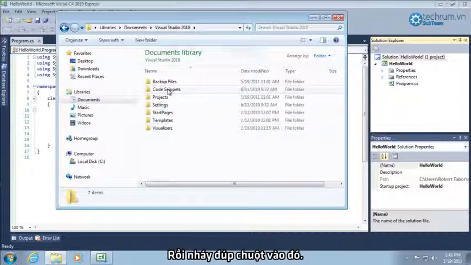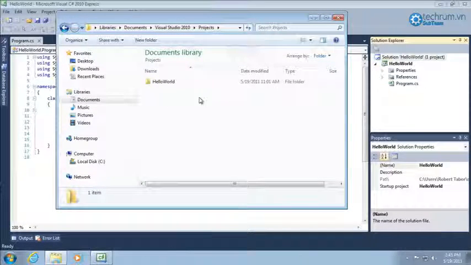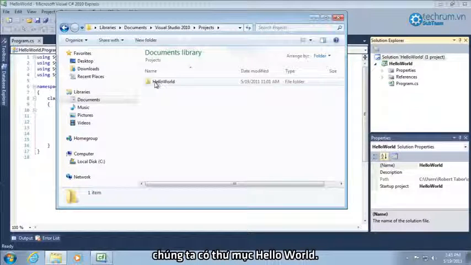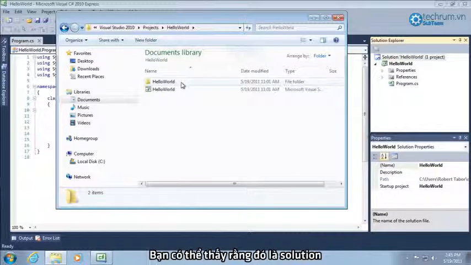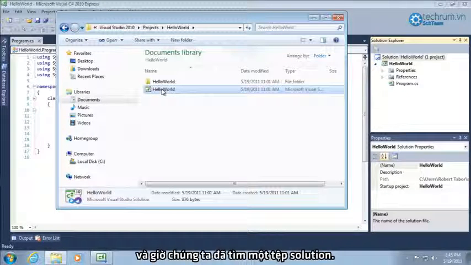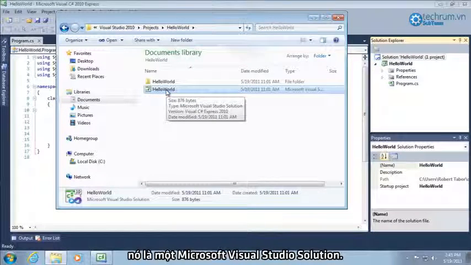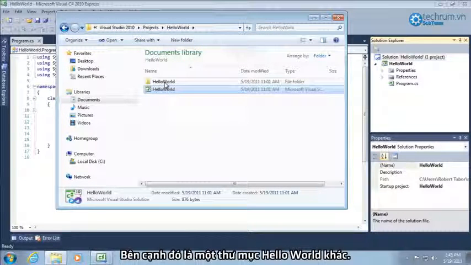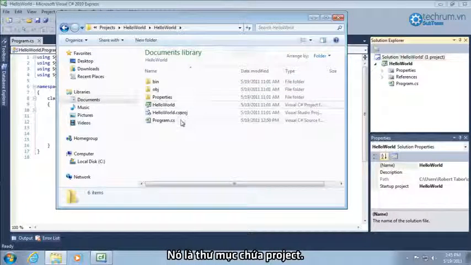So let's double click to go inside of that, and there are a number of subfolders, and we're looking for the projects subfolder, and you can see inside of that we have our Hello World folder. I'm going to double click to open that, and you can see that that was our solution, and now we're looking at a solution file. If I hover my mouse cursor over it, you can see it's a Microsoft Visual Studio solution. And then under that is another Hello World folder. This will be the one that contains the project.